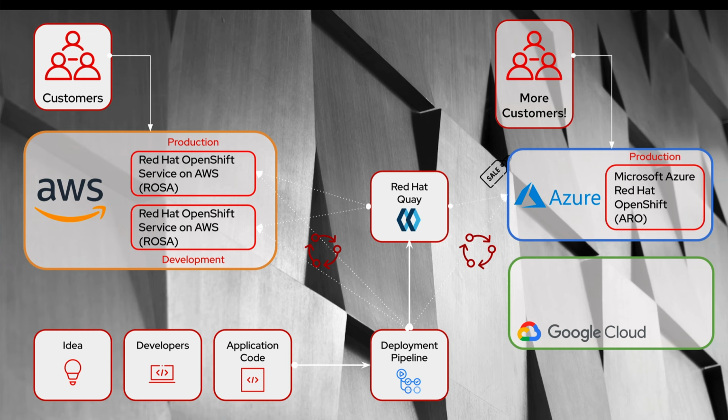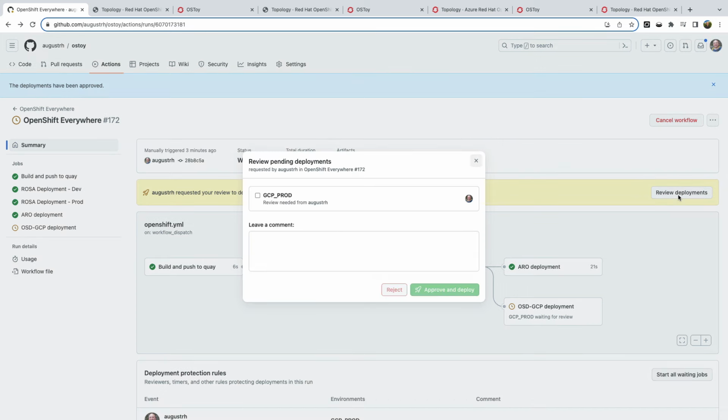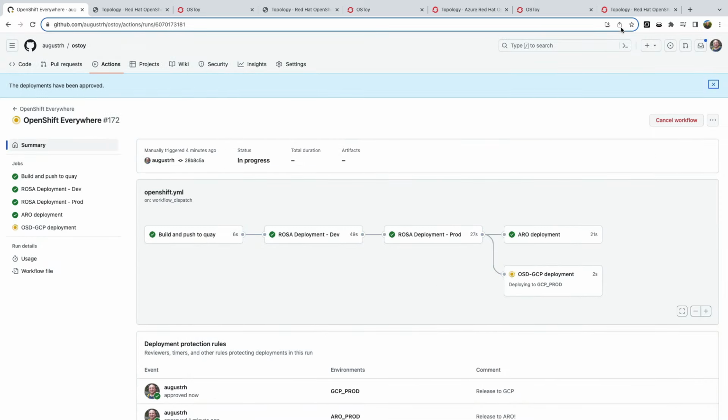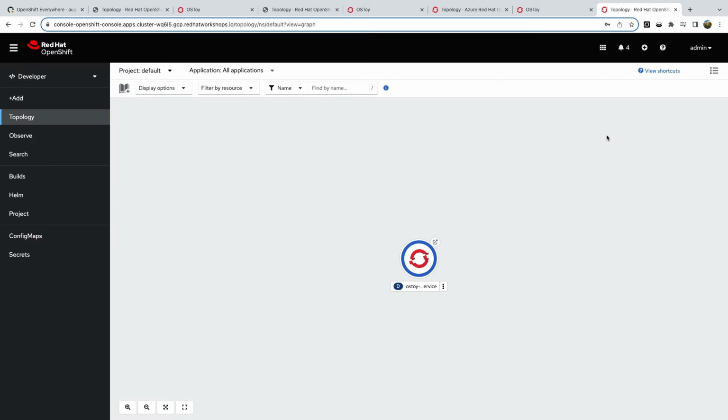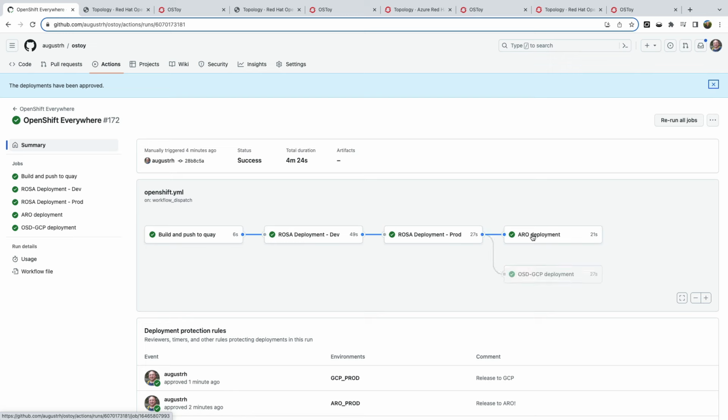And say you'd like to use Google Cloud, maybe for compliance. That's not a problem either, as OpenShift Dedicated, also known as OSD, runs there. And how do we get our code there? Yeah, you guessed it. Same pipeline, same image, same code. Approve and deploy. Off you go. And with that simple process, we're running in the three major clouds.